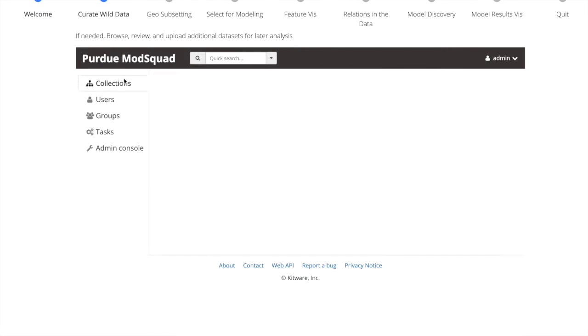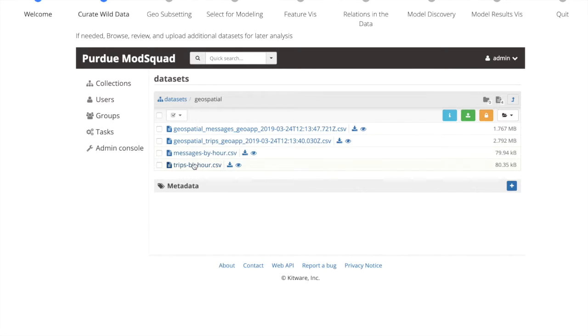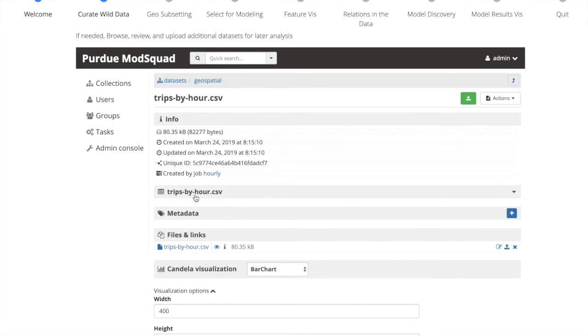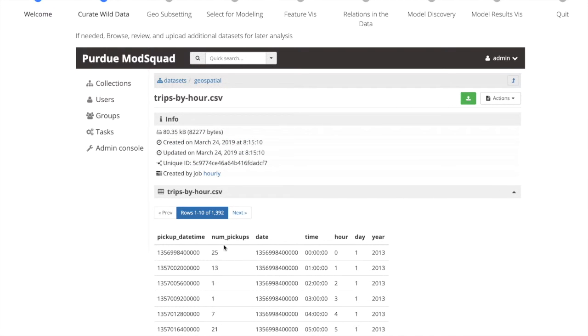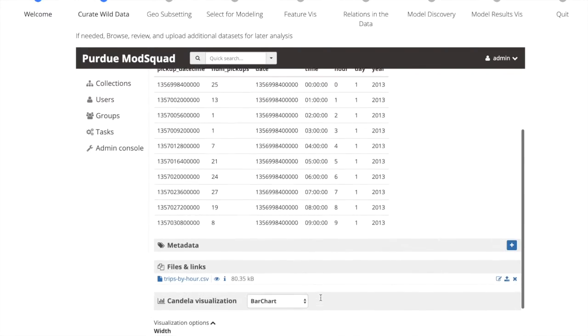Okay, let's take a look at what we did here. Geospatial, trips by hour. Instead of the individual trips, now you can see we have the number of pickups set up by hours. You can see hour 1, 2, 3, 4. So this is rolled up by hour.